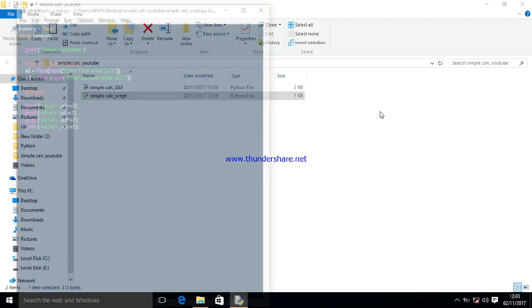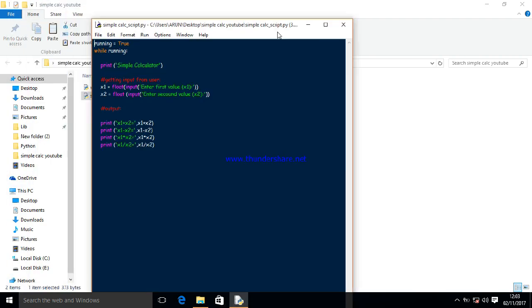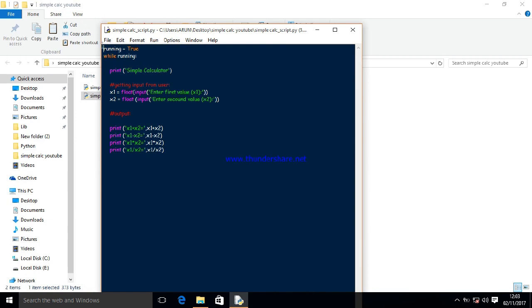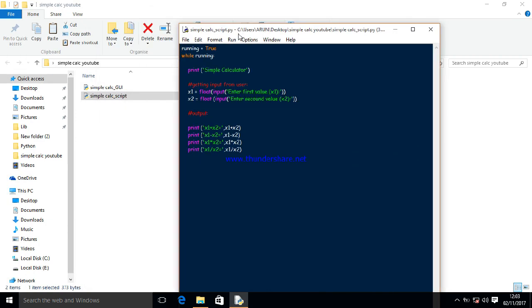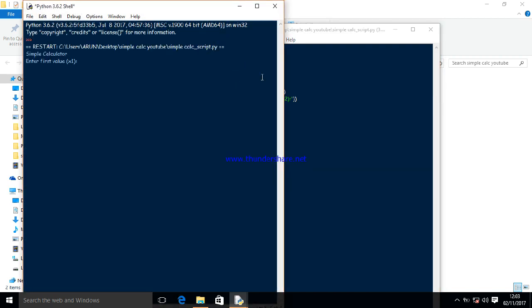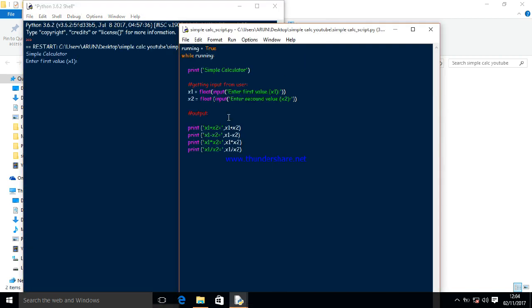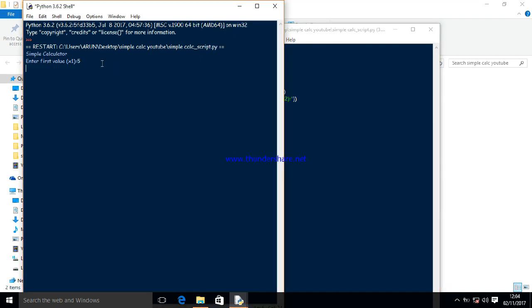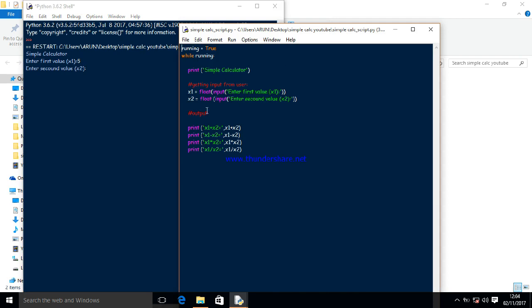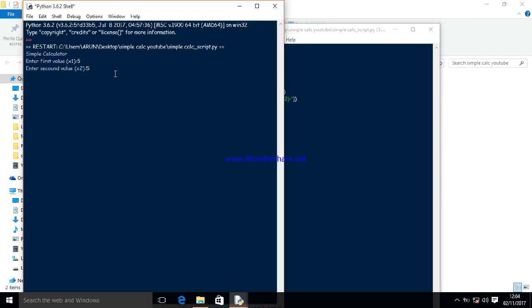This is the script that functions with the following commands. I'm first printing the simple calculator, and it's asking me for input because I'm using an input function, and a float, because I will be using decimal numbers, right? So I'm using input float, and printing that.